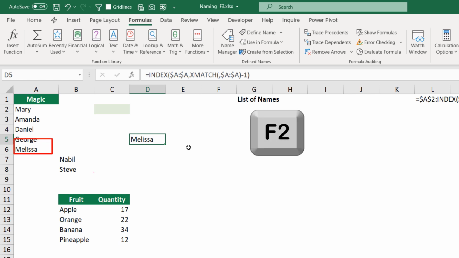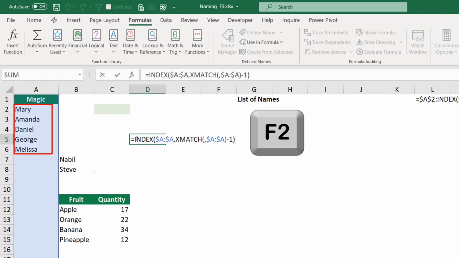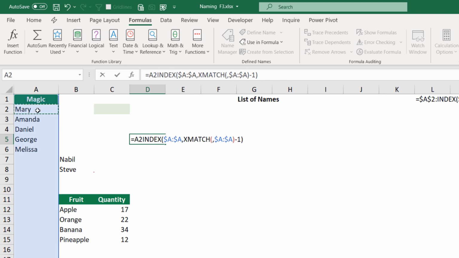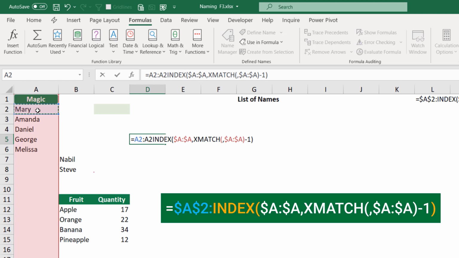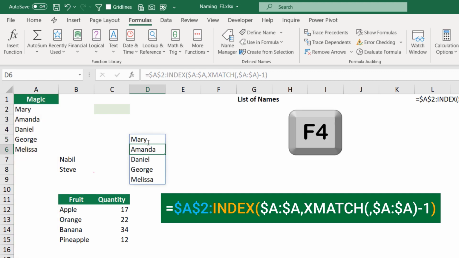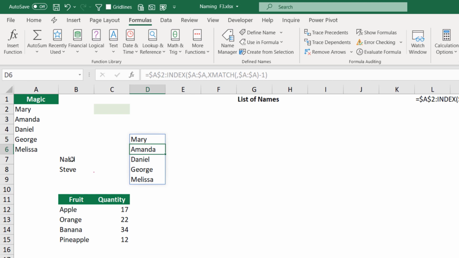So I put my function in the edit mode by hitting F2, and before the index function, I put my blinking cursor, click on the first cell reference A2, and then I hit Shift colon. It adds the same cell, I have to delete it, and I need to lock cell A2 by hitting F4. Now if I hit enter, I would have extracted the entire list of names.